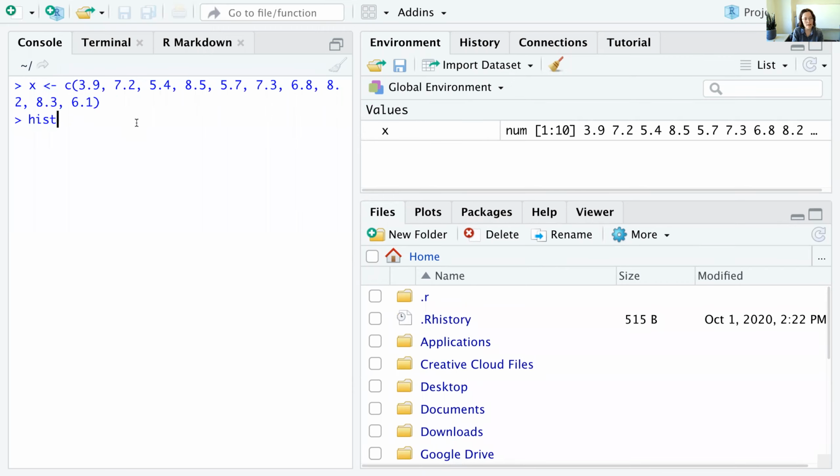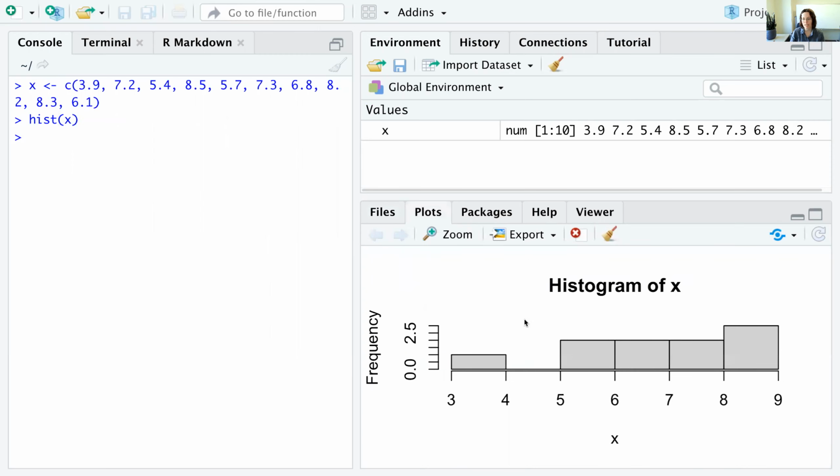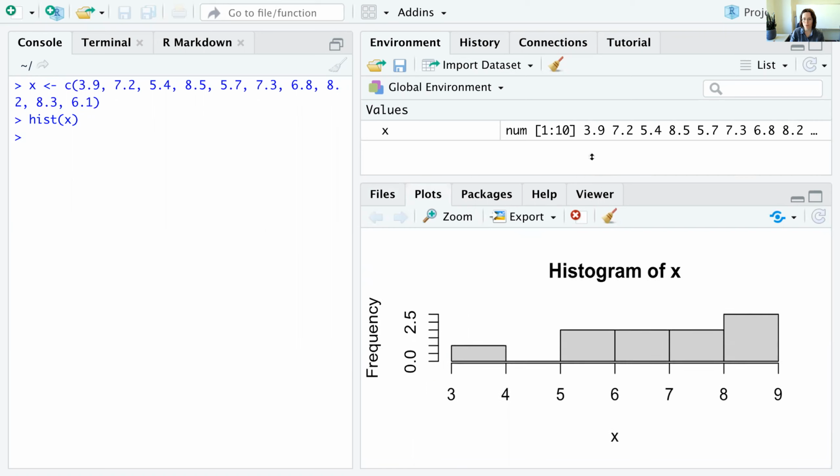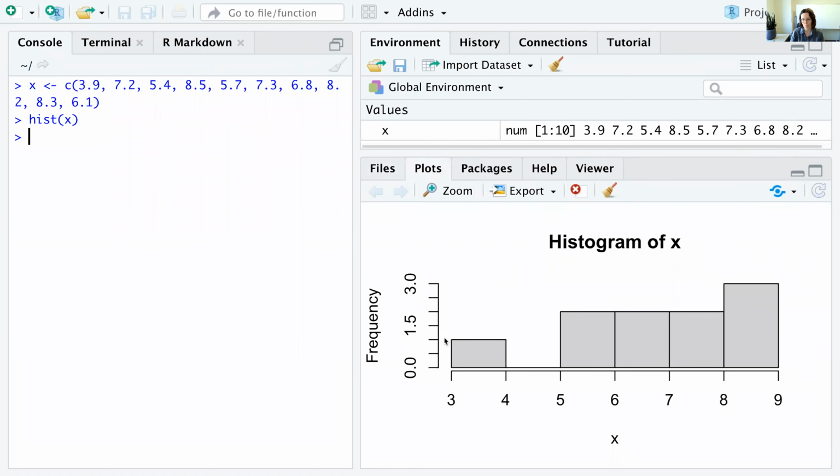To get a histogram, you're going to use the code hist. So hist, and then you're going to give the argument of our object X. So if I run hist, what you'll notice is that a histogram will pop up over here in your plots window. And so, I don't know, in this case, it doesn't look too normal.